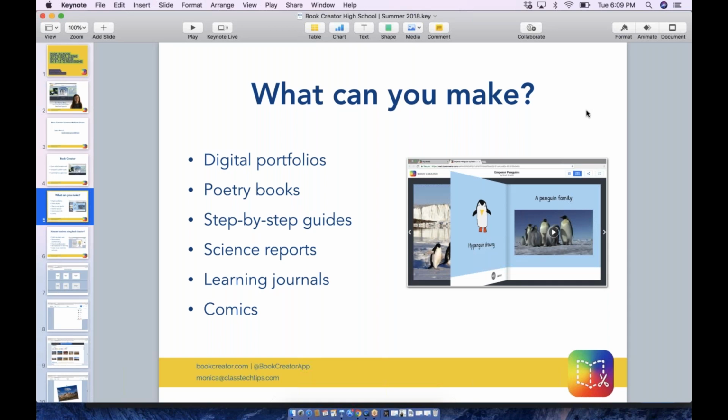They might make step-by-step guides to share with interactive. You might have students with learning journals that they are capturing their learning on a daily or weekly or monthly basis. And you might have students create comics, which is something we're actually going to look at today with a high school lens together too.